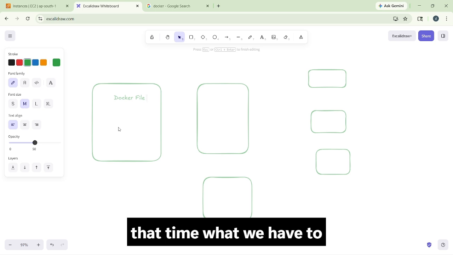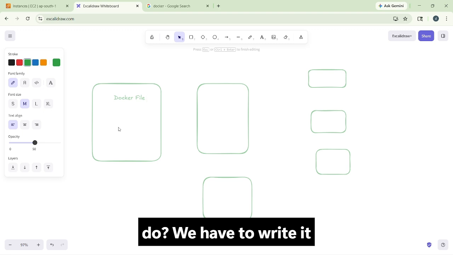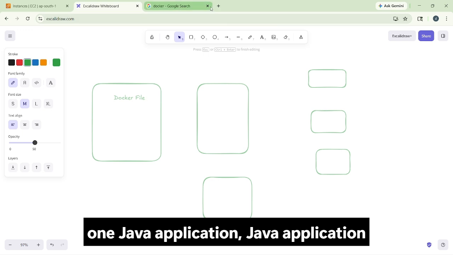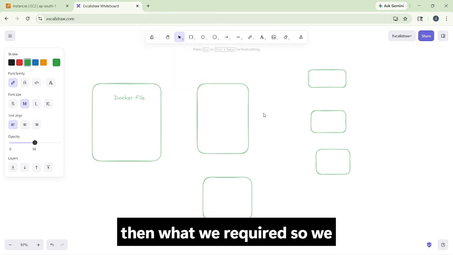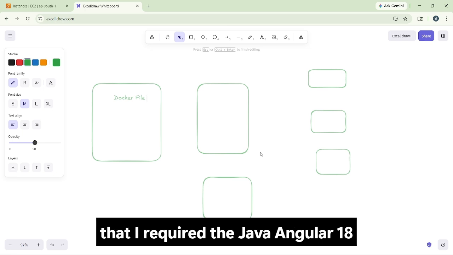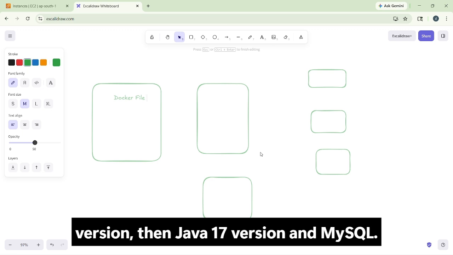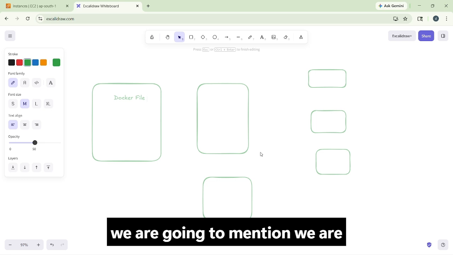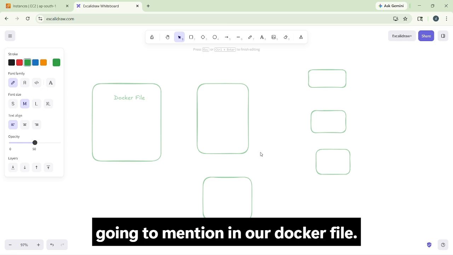at that time, what do we have to do? We have to write the tech stack. Suppose I'm developing one Java application. Then what do we require? We require the Angular 17 version. After that, I require the Angular 18 version, then Java 17 version, and MySQL. So each and every tech stack is going to be mentioned in our Dockerfile.